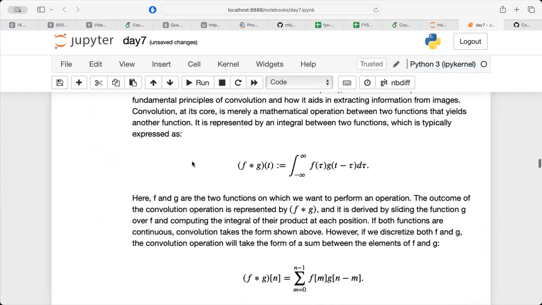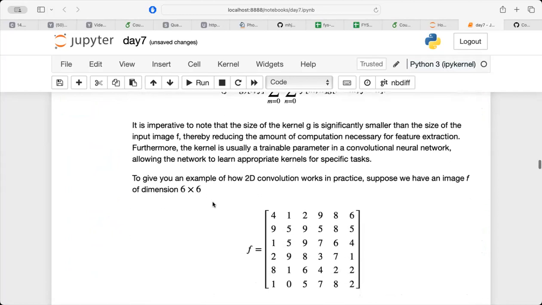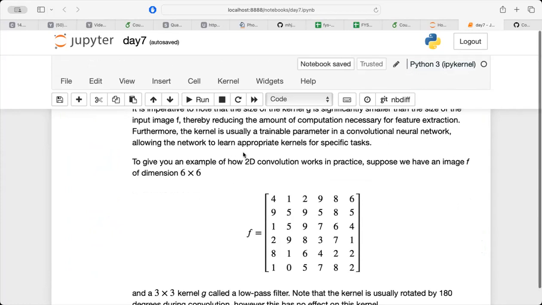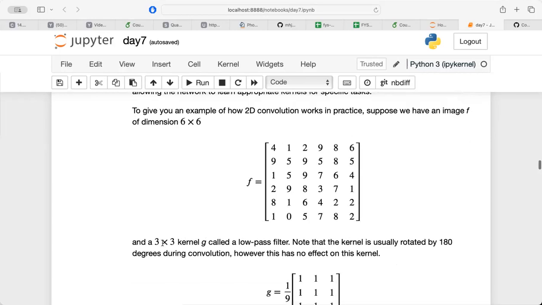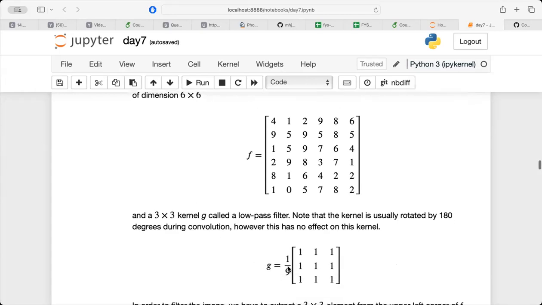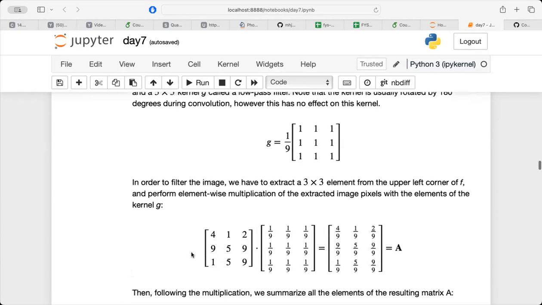Then we come to the convolutional stage itself. The way this is done is in terms of efficient matrix vector multiplications, and you will see the different processes described down here. So, how the 2D convolution works in practice: suppose you have an image of dimension 6 times 6, and then you have a kernel, a 3x3 kernel, which looks like this. This is a filter, which is then applied to this matrix here. Then when you perform the convolutional process, this is what you end up with here.